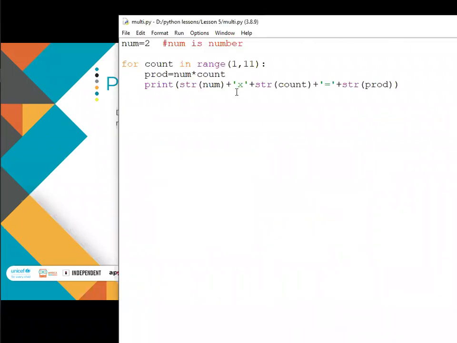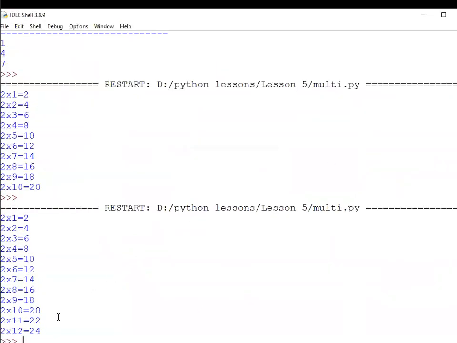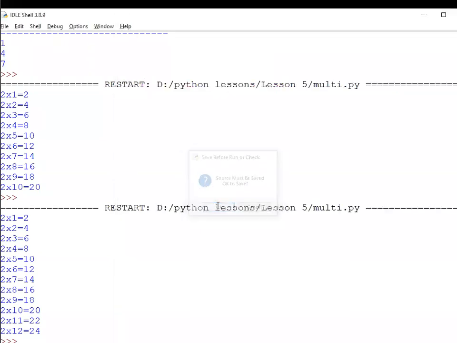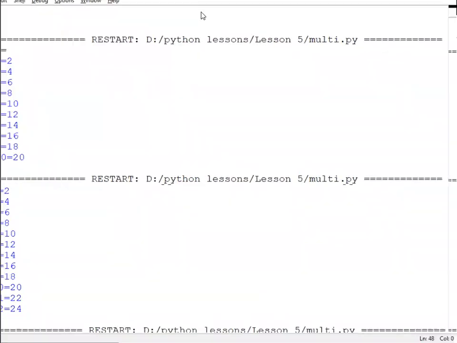Of course, if I wanted to go 12 times table, all I do is change that to 13, because now I have to go 1 to 12. There you go. And the last thing I need to do is change it now from 2 to an input. So I can go inputs, enter in a number, convert the number into an integer. Now the user can actually use the program.